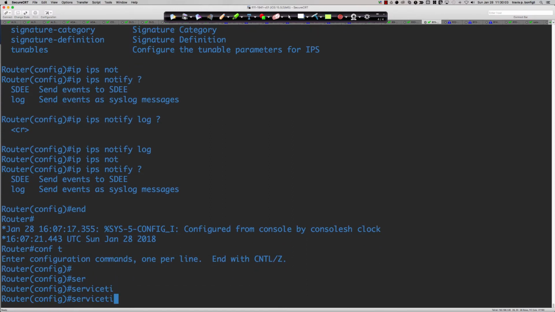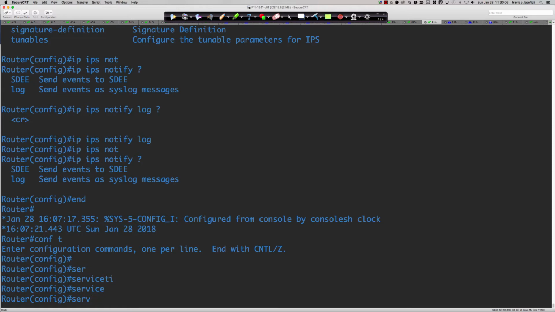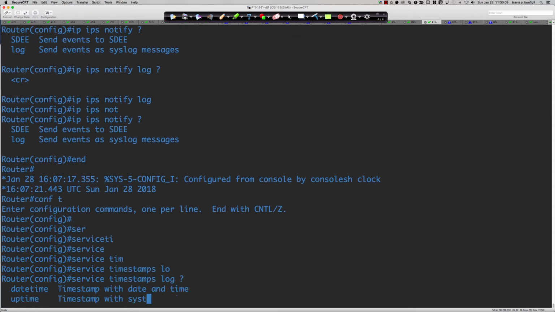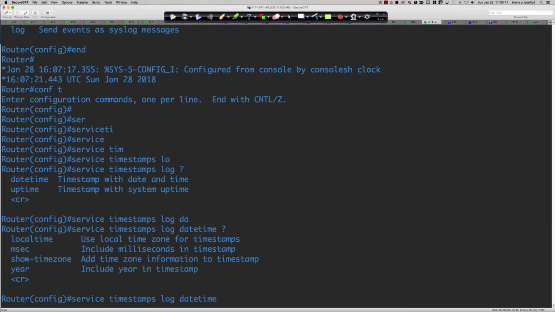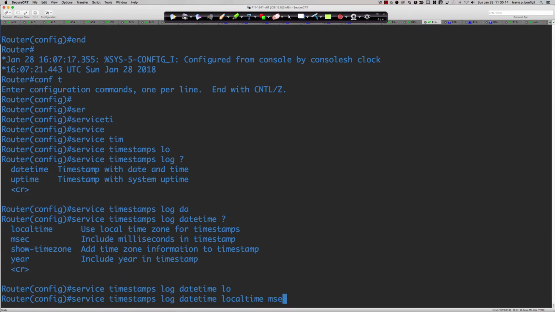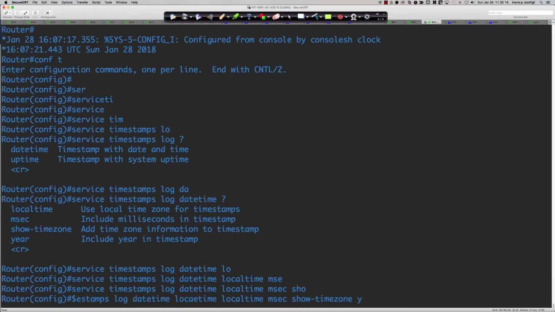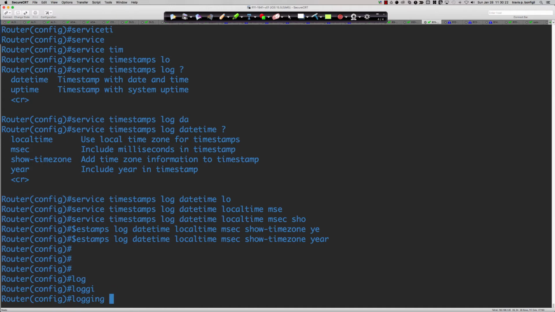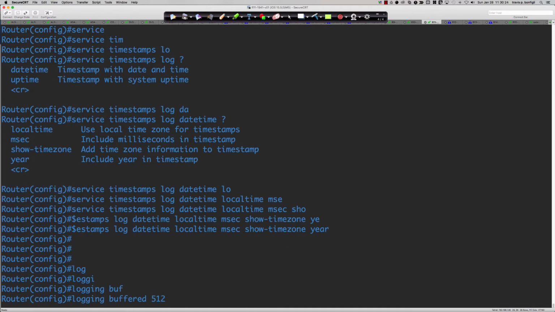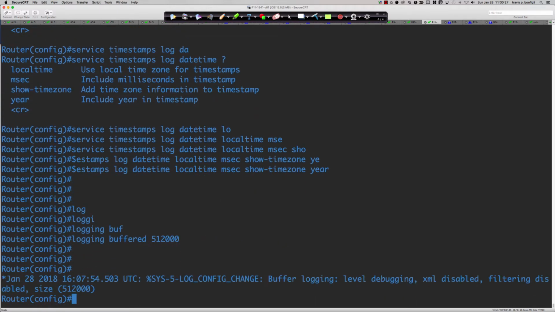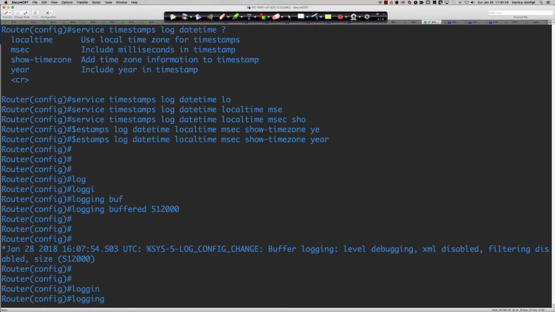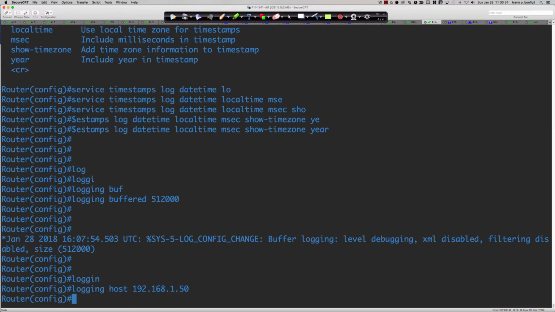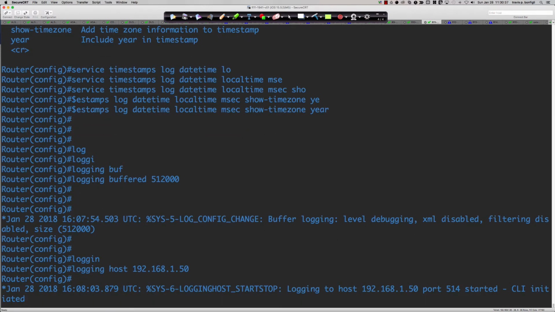Well, remember we want service timestamps. Did I spell service wrong? Service timestamps log. Now we've got a lot of things we can choose from. So we want the date time. I want it local time. We'll do milliseconds, show time zone, get all the information in year, right? So we're going to get everything we possibly can. So I'll say logging buffered, and we'll put 512,000 bytes. And if I had a host, I would say logging host, and we'll use the 192.168.1.50 from the previous activity. So that's where the messages would end up getting sent, again, if I had that set up.